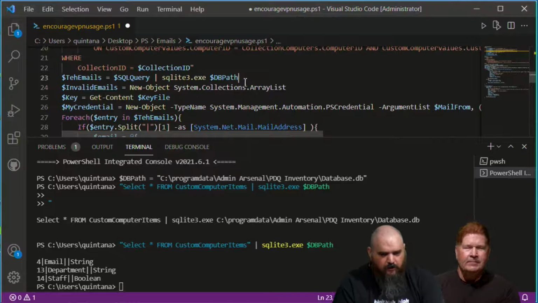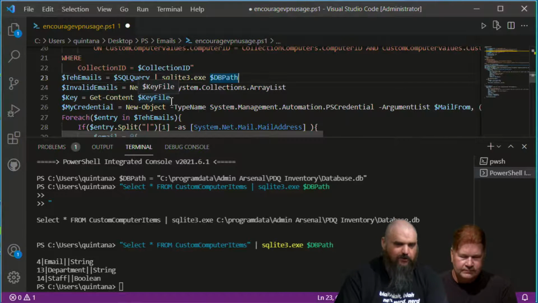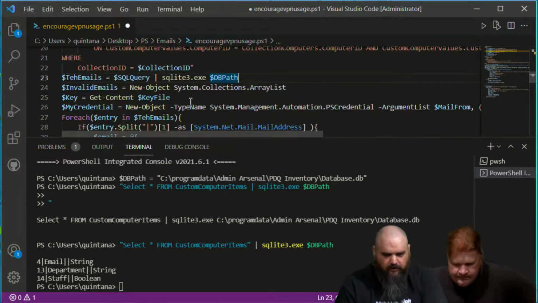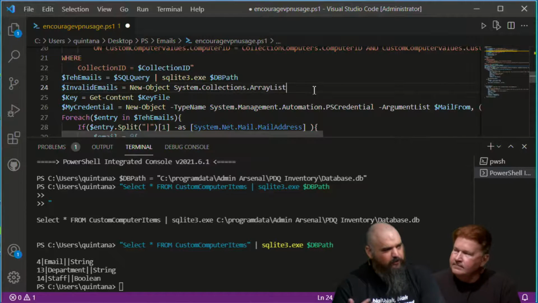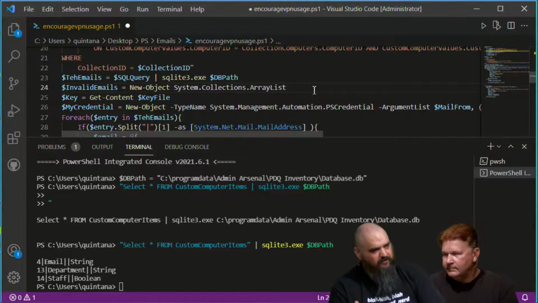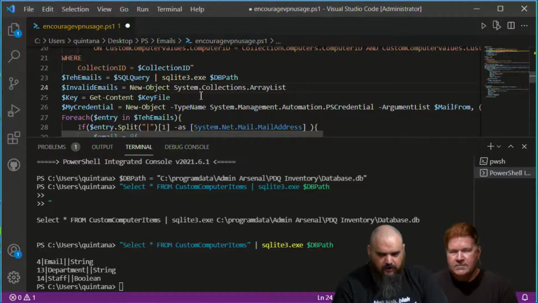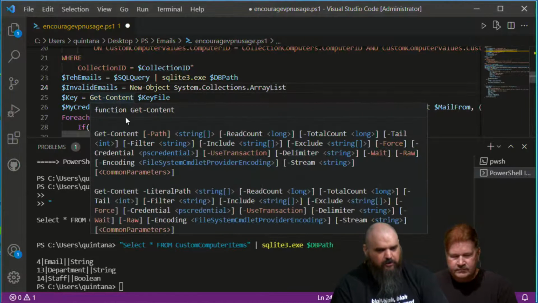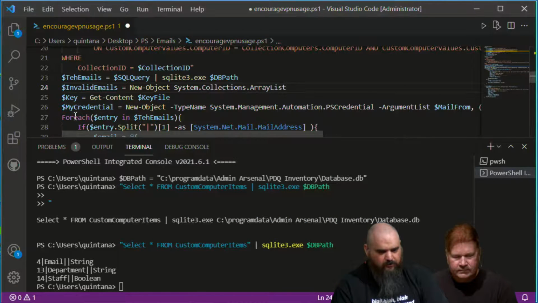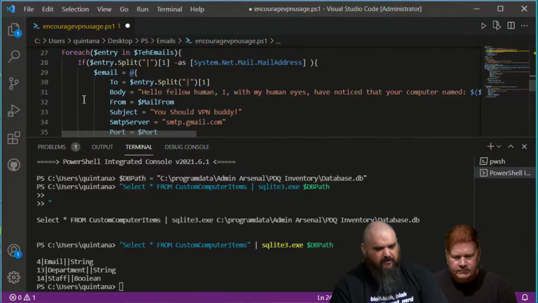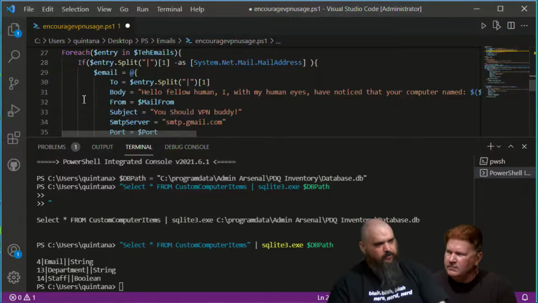Just like we saw when we typed it manually, this is the SQL query we're running, and then we're building a blank array. This is so we can build the CSV of the invalid entries, and then building the credential object with the key file and my credential here. And that's getting all the information. Now we're getting to the actual email phase.